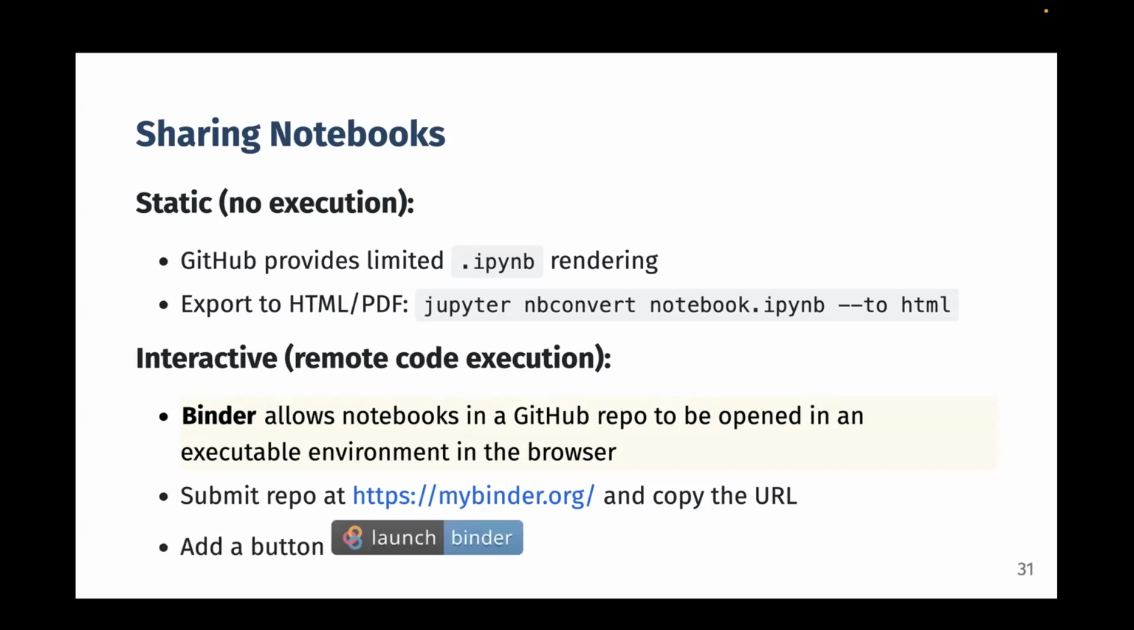So it's quite common, you'll see this launch Binder button on GitHub repositories. That's just because people have put this URL into a button, so when you click it, it opens up whatever notebook they want you to in this Binder web application.